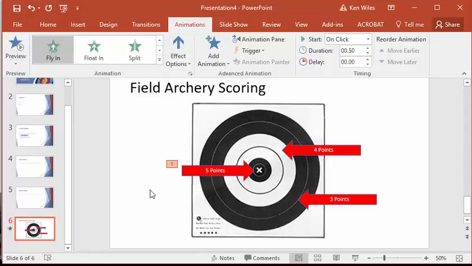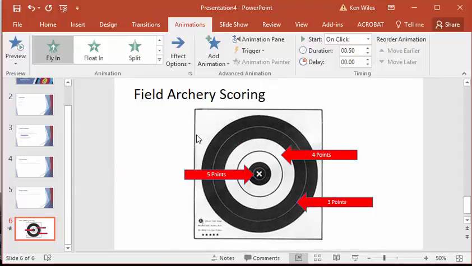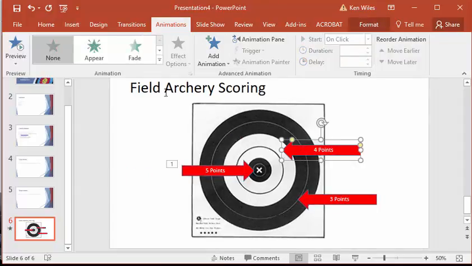Now an arrow does not fly in that direction, so that wouldn't make much sense. But after I choose fly in, I can choose my effect options, and I want it to fly in from the left. And there we go, that looks better. So I'm going to do the same thing for each of those arrows.